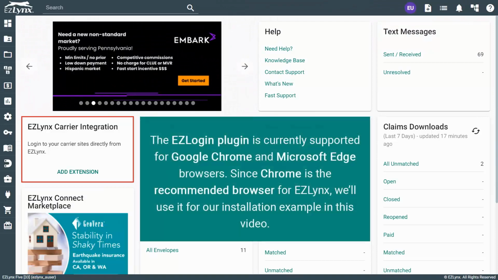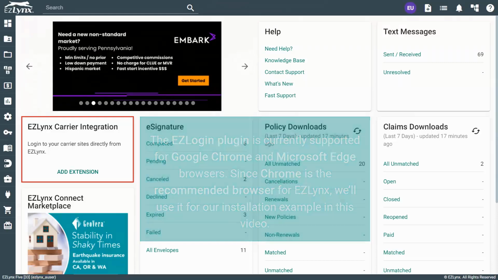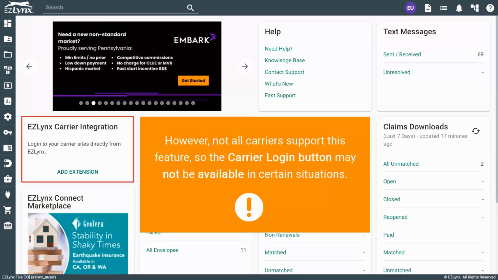The EZLogin plugin is currently supported for Google Chrome and Microsoft Edge browsers. Since Chrome is the recommended browser for EZLynx, we'll use it for our installation example in this video. However, not all carriers support this feature, so the carrier login button may not be available in certain situations.